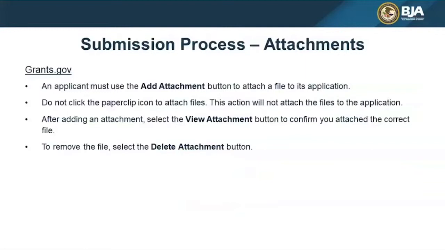Also, in the submission process, attachments. An applicant must use the Add Attachment button to attach a file to its application. Do not click the paperclip icon to attach files. This action will not attach the files to the application. After adding an attachment, select the View Attachment button to confirm you attached the correct file. To remove the file, select the Delete Attached button.